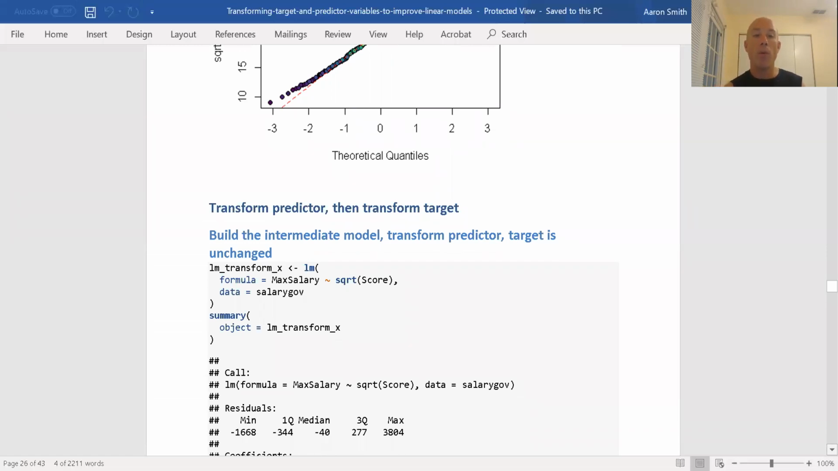All right, so now we're going to do the transformation sequentially. We're going to transform the x variable first, then we're going to transform the y based off of what we see from the linear model using just the predictor variable that's been transformed. We've already established that a reasonable transformation for the predictor variable is a square root. So we're going to transform x, and then build a linear model. We're going to use this model to see what's the best way to transform the target variable. So let's go through.